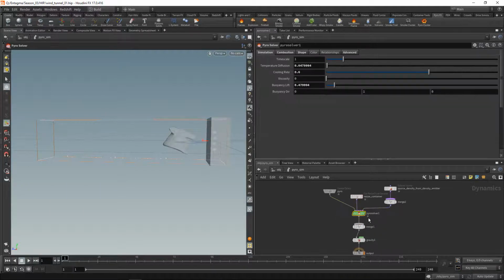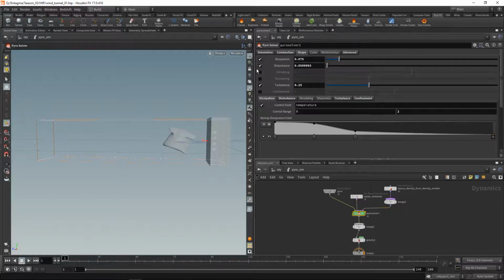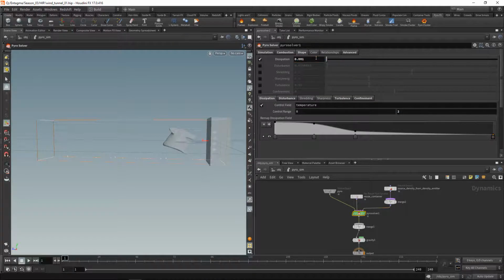Let's just finally check the pyro solver itself. So in the simulation parameters, I want no buoyancy lift, so I don't want the smoke to rise by itself. Also, I dialed back the temperature diffusion a bit to 0.03 and leave the cooling rate as is. In the combustion tab, we make sure we haven't enabled combustion. And in the shape tab, all we want to have is a bit of dissipation, just a really, really tiny bit, 0.001.